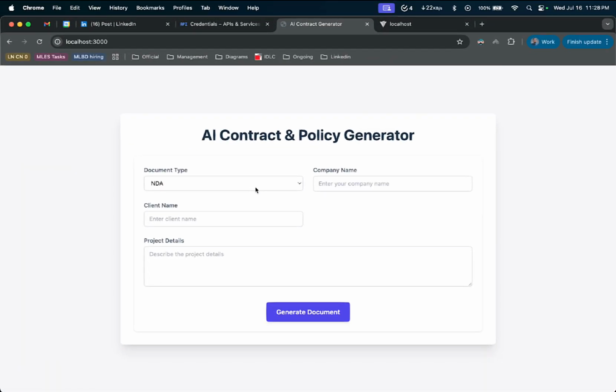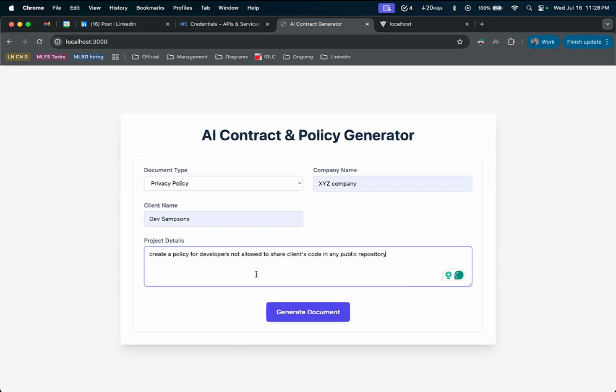In this section, I will check the app performance. I am now generating a privacy policy, providing company and client information and the document detail that I want to generate. I will also have to provide project details, which is actually the document detail. It's some basic information about the requirement of the document and how I want to generate it. Now let's generate. It will take some time.